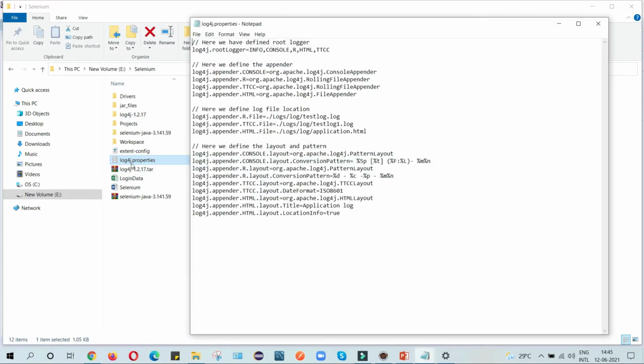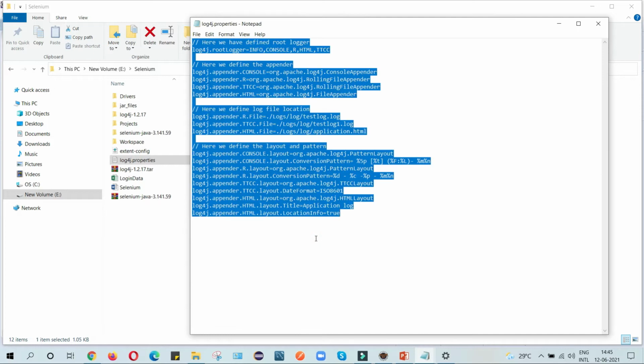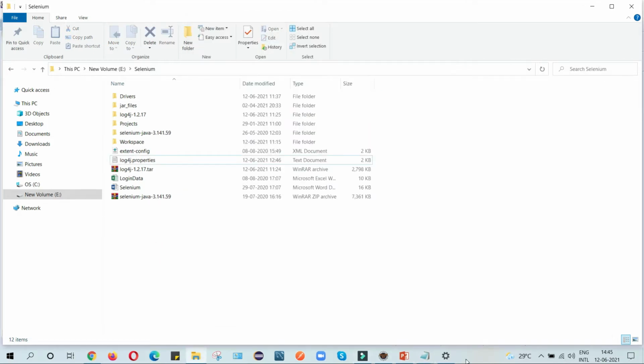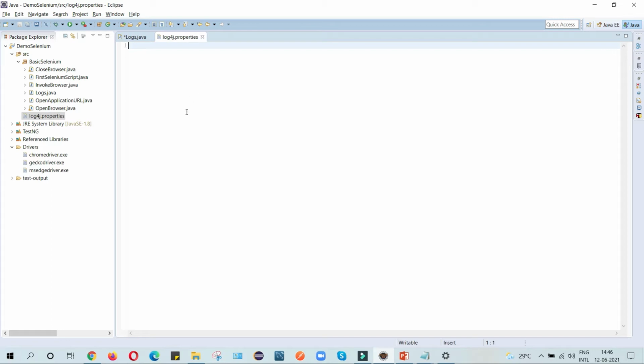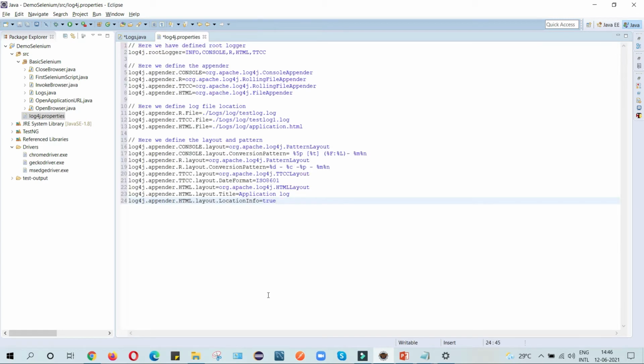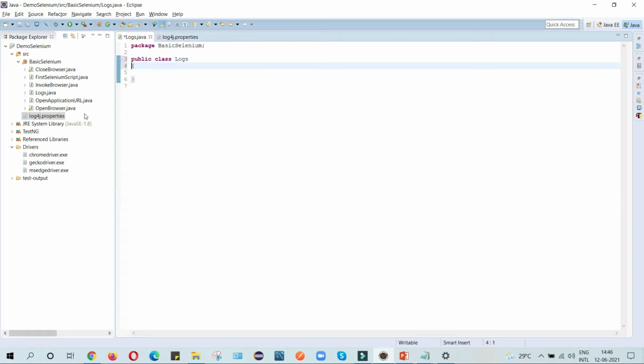And here I have a log4j file. So I will just copy the entire thing and paste it in log4j properties. I will provide this entire log4j file in the description box. You can copy from there also. So now I have a log4j jar and I have a log4j properties file. Now I will write a basic script here so that we can execute that log4j properties.